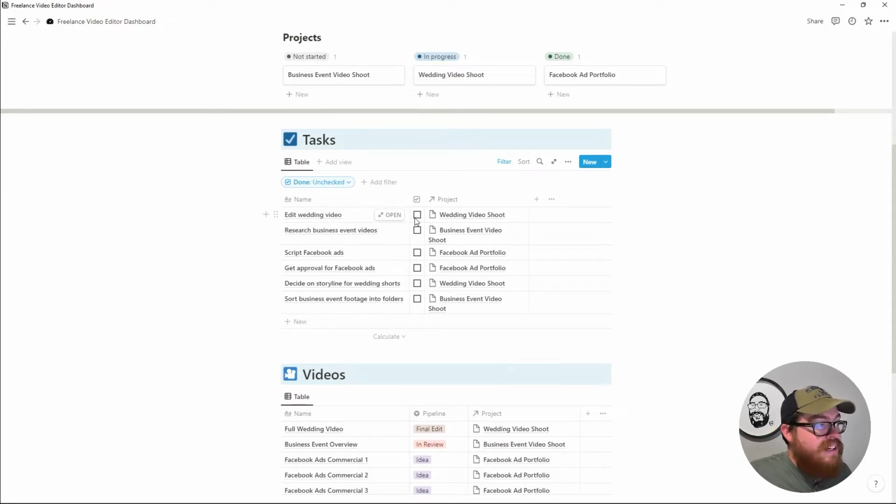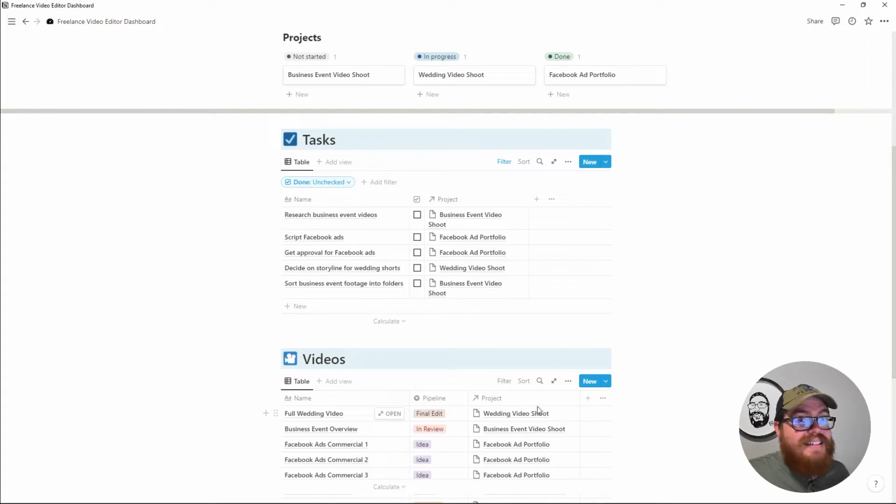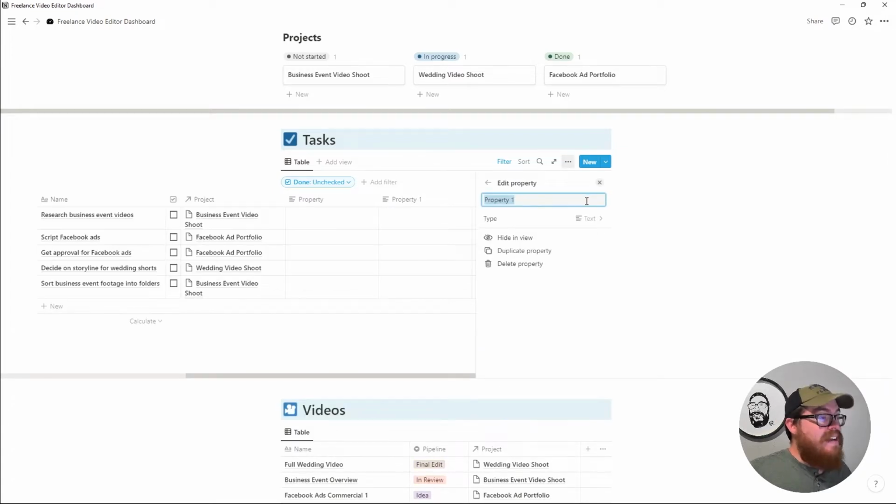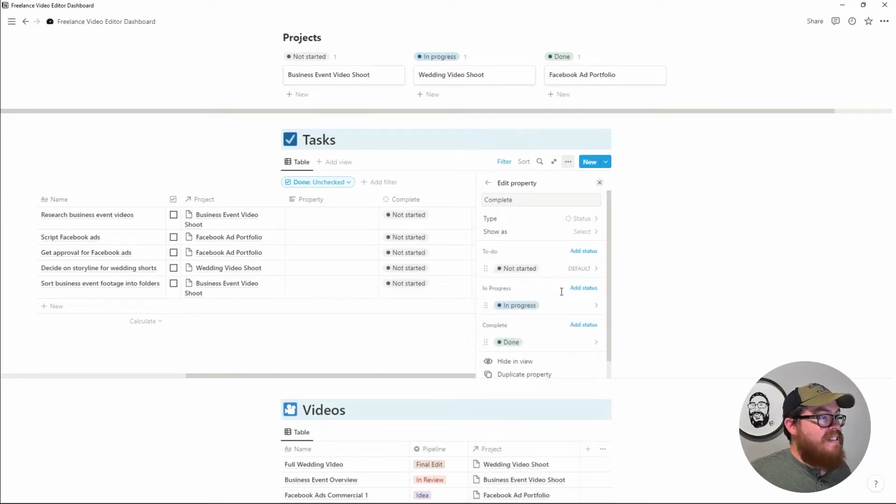So that way when we come in here and we check off an item, it disappears from our to-do list. Well, now that we have this status property, there is a new way to track tasks that is a little bit more precise. We're going to call this complete, and I'm going to change it to our status. But this time, instead of showing it as a select, we're only going to show it as a checkbox.